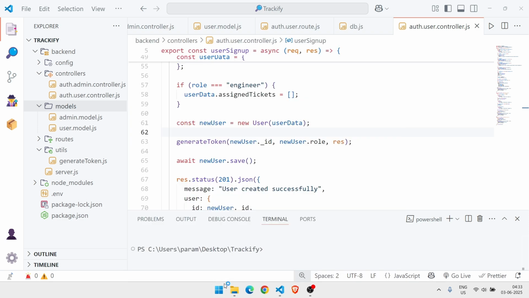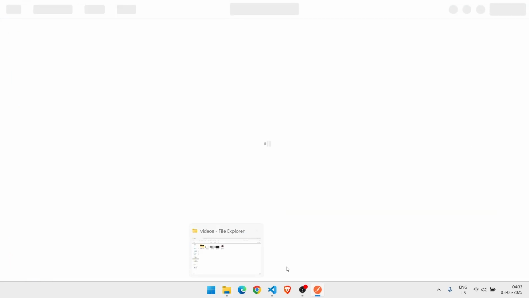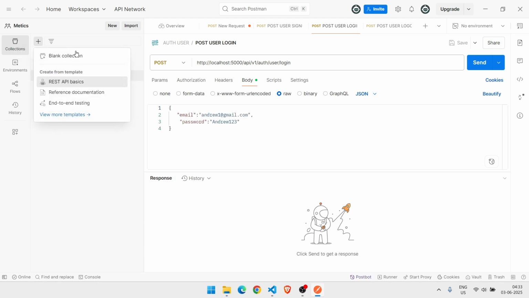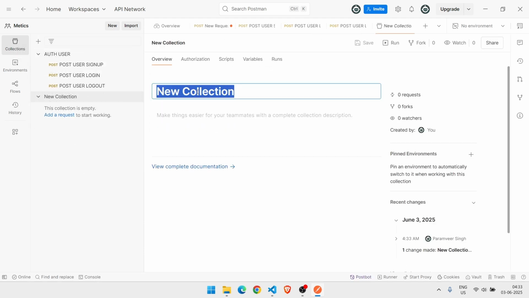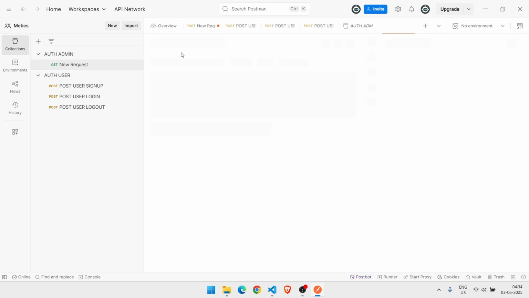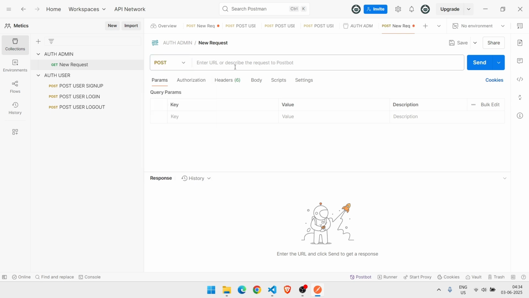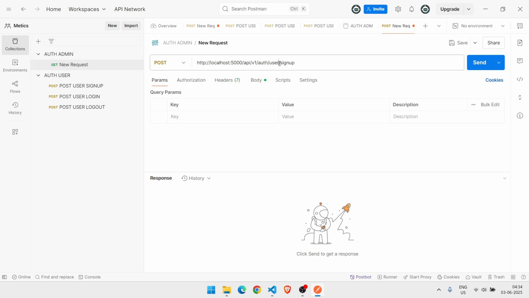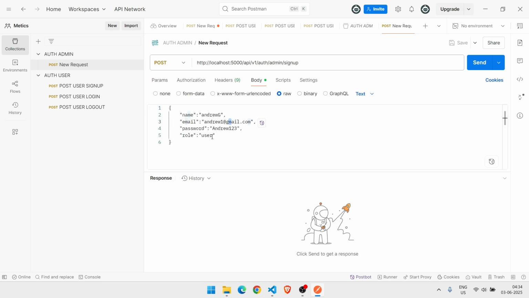Let's go to Postman, and we will add a new collection. It's going to be auth admin. Add a request, it's going to be POST. Admin sign up, save, body. Role must be admin.